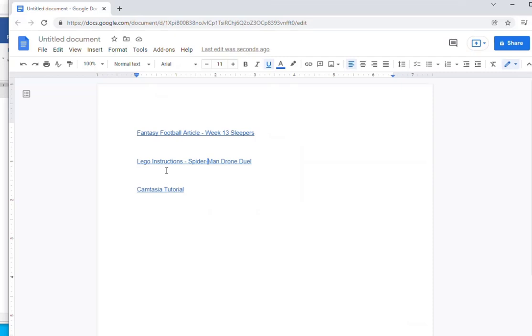So let's stop doing that old way of just pasting in the URLs. Let's start doing it in the new format that works better for everybody, and it'll make things look wonderful.